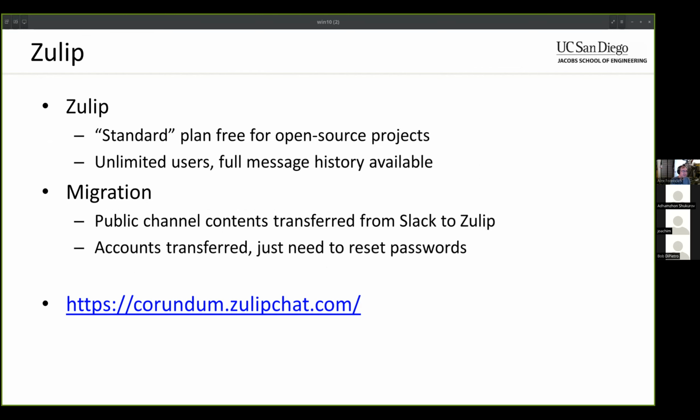So for Zulip, they have their standard plan available for free for open source projects, which is pretty slick. And that has unlimited users and the full message history available. So whatever discussions we have on the public channels, that'll be visible in perpetuity. So if people need to go back and reference stuff, it's all there. So I've gone ahead and migrated all of the public channel contents from Slack to Zulip.